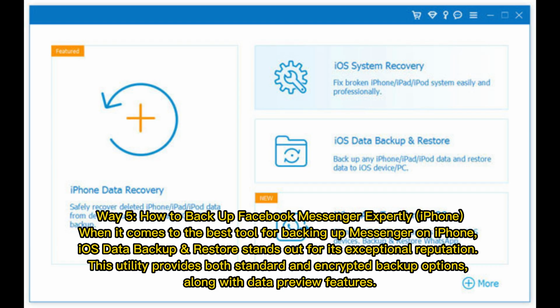Way 5. How to back up Facebook Messenger expertly on iPhone. When it comes to the best tool for backing up Messenger on iPhone, iOS Data Backup and Restore stands out for its exceptional reputation. This utility provides both standard and encrypted backup options, along with data preview features.